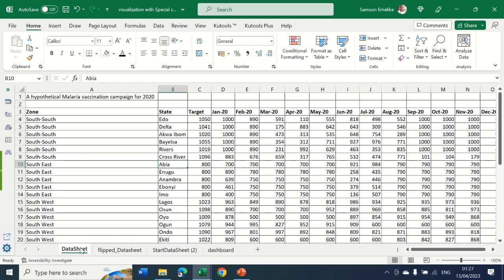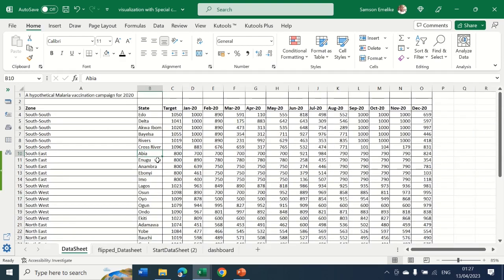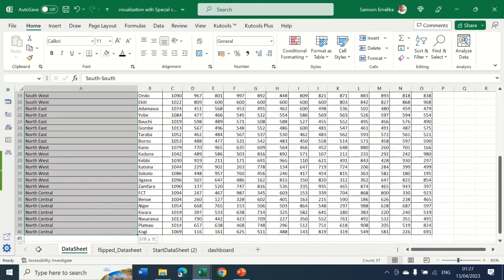Now let's look at how this data is. This is what was presented. It's a hypothetical malaria vaccination campaign for 2020. This is hypothetical. It didn't happen. And so we are taking Nigeria as a reference country where there are 6 different zones.